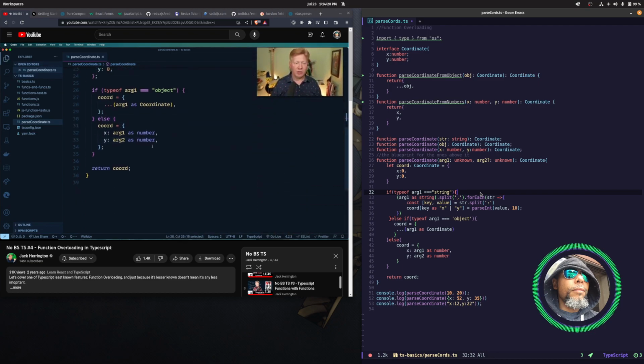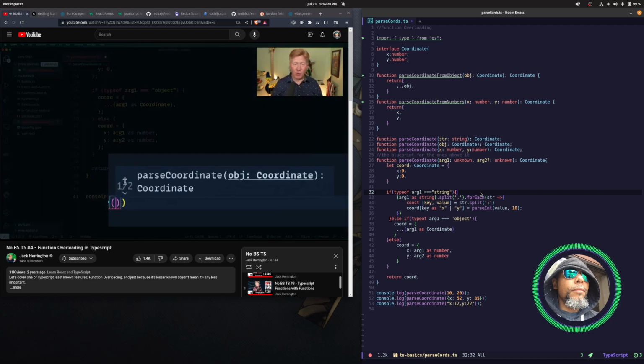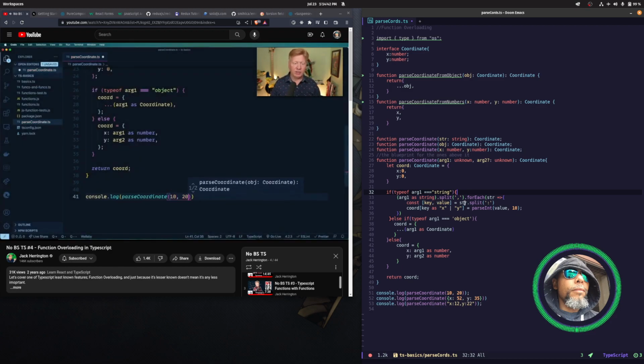So parse coordinate. And this is really where the cool part begins. See this thing over here, 1 of 2. It's saying, okay, I've got 2 different signatures that you can choose from in terms of how you want to define your coordinate. One is as an object, and the other is as an x and a y. So let's try the x and y variant first, 10 and 20, and then we'll try the object variant.